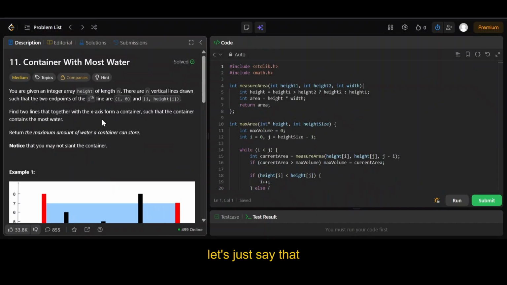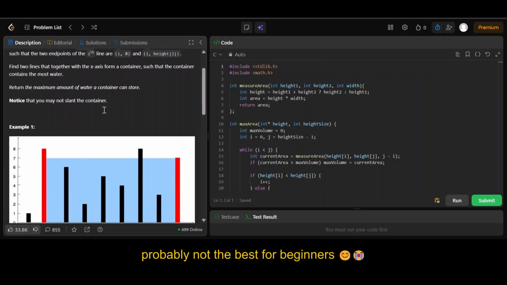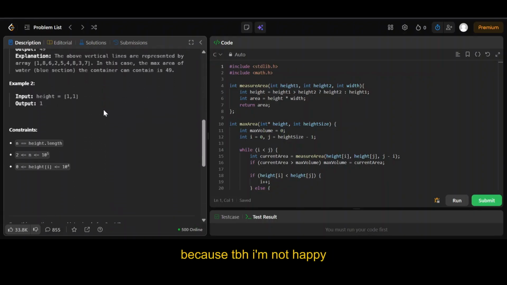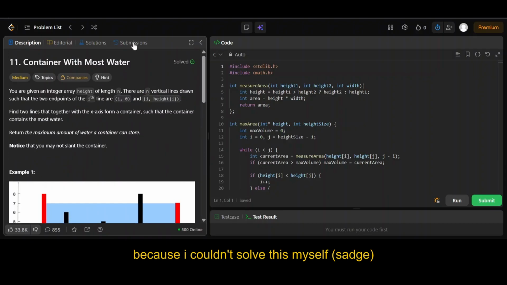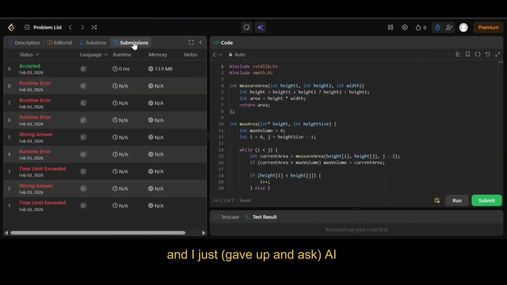Guys, let's just say that this question is probably not the best for beginners because, to be honest, I'm not happy because I couldn't solve this myself and I used AI. But hey, we all start somewhere and I'm not gonna lie, I still make pretty silly mistakes too. I make decent progress. Just gotta keep going. I get the logic, the two-pointer logic. I just gotta practice more.